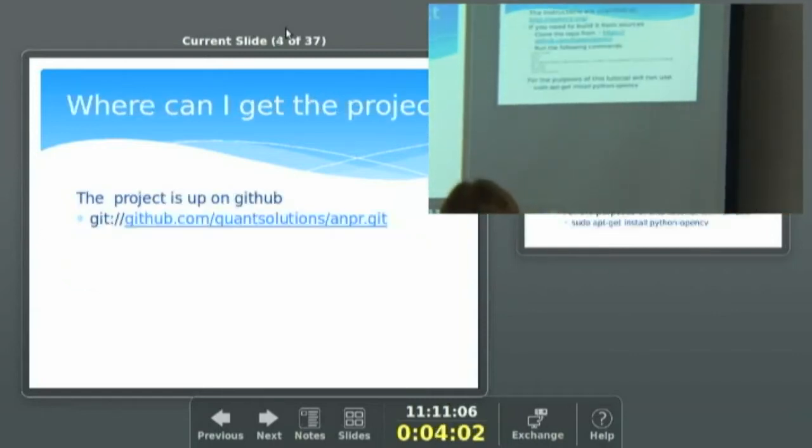Okay, so like I said at the beginning, you can go to the Github repo. It's open source, so everyone's welcome to get it. Everyone's welcome to try and publish to it.